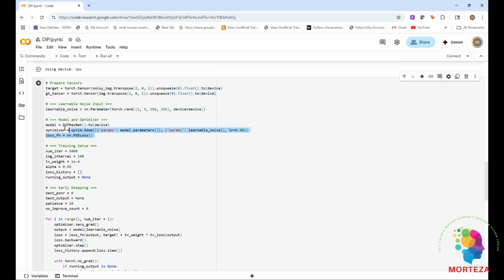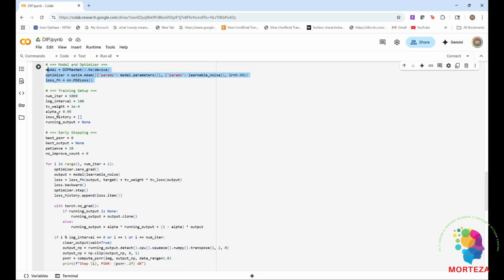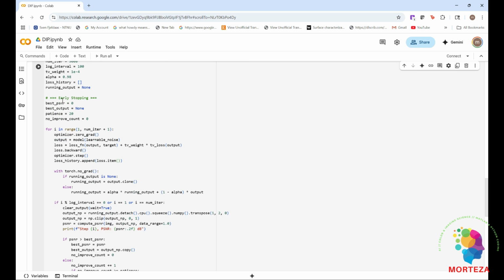As you can see here, these are the optimizers. And then the training loop here executes a training loop where the model is optimized to reduce the mean squared error, or MSE, between the output and the target image, the noisy image here. And then here we have early stopping.